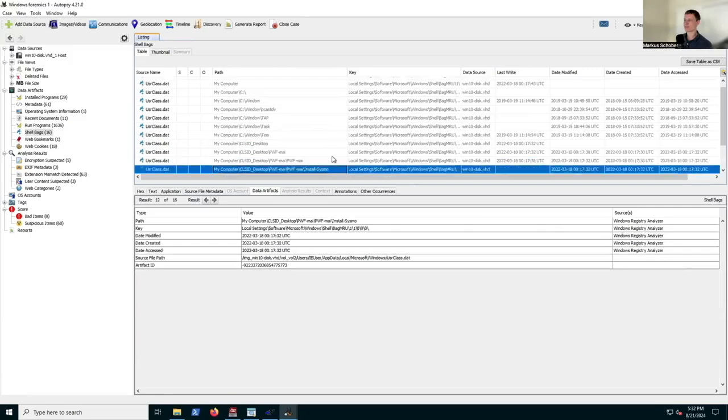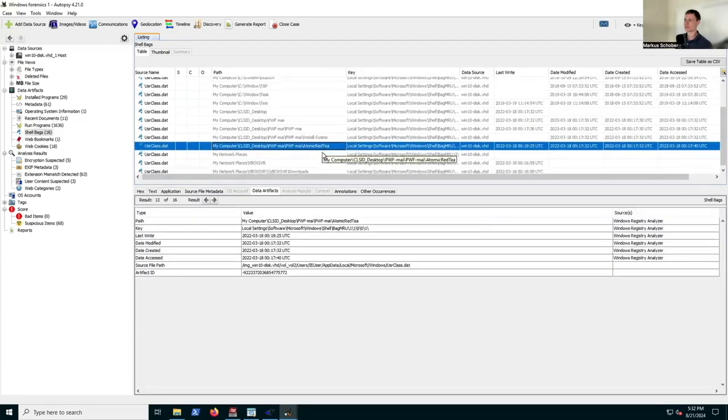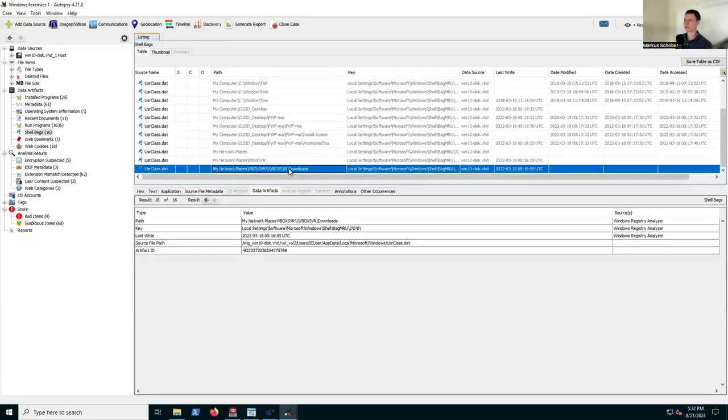You can see here, the user class registry hive for this user basically shows us that they were in PWF main and install sysmon and run atomic red team. Also, they accessed the file share on our VirtualBox server, which is basically our host system. So that's where they looked into it.